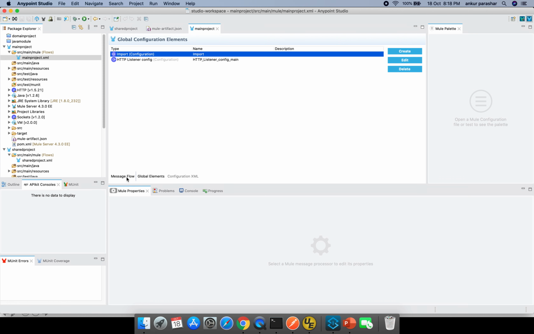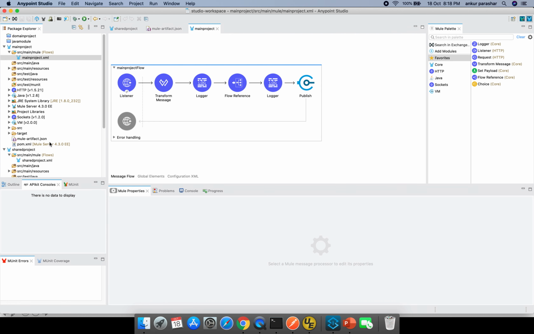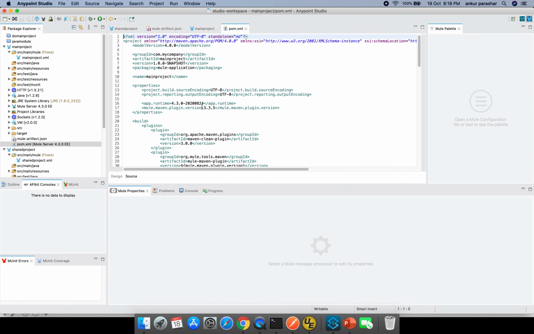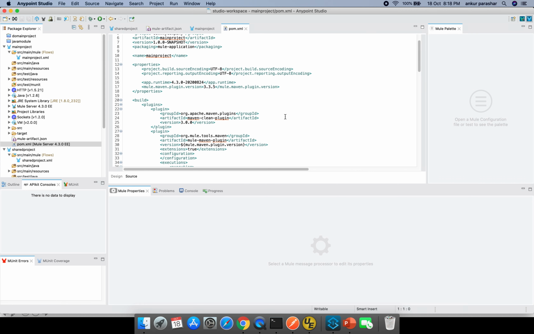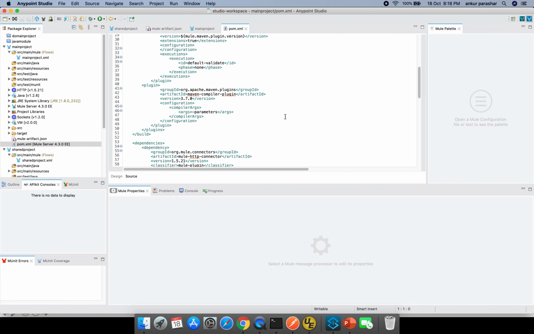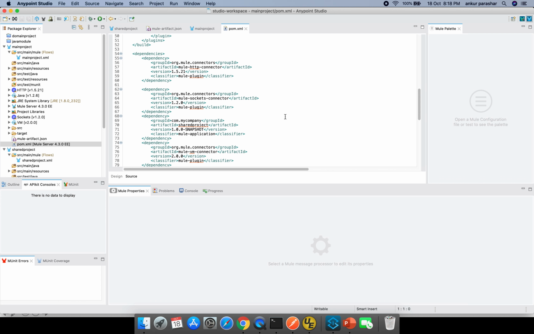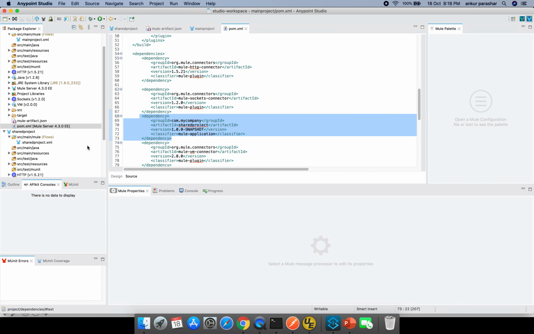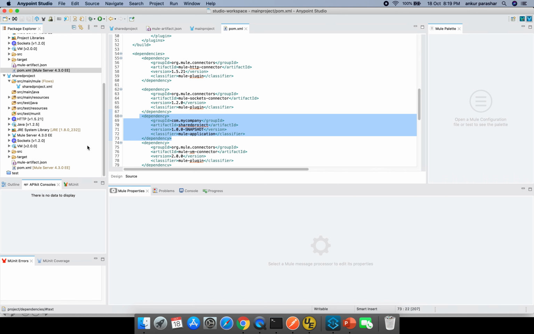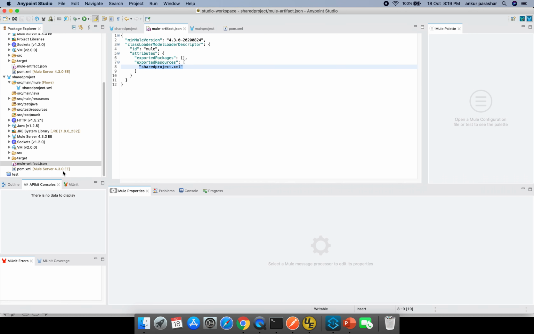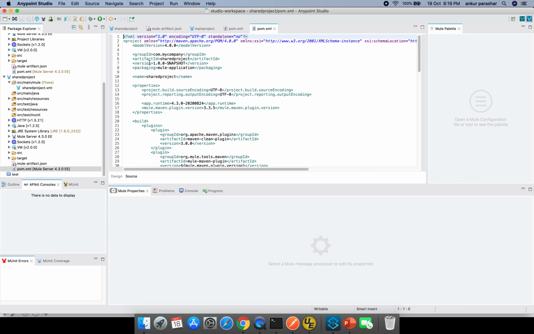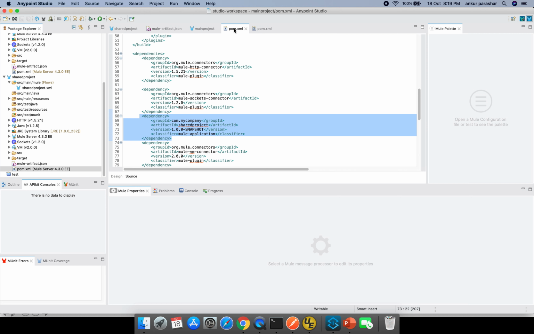Okay. Apart from that, one more thing I have done within the POM XML of the main project: I have added the Mule application shared project dependency. From where did I get this information? If you go to the POM XML of the shared project, you can copy this particular stuff and paste it into the dependency.